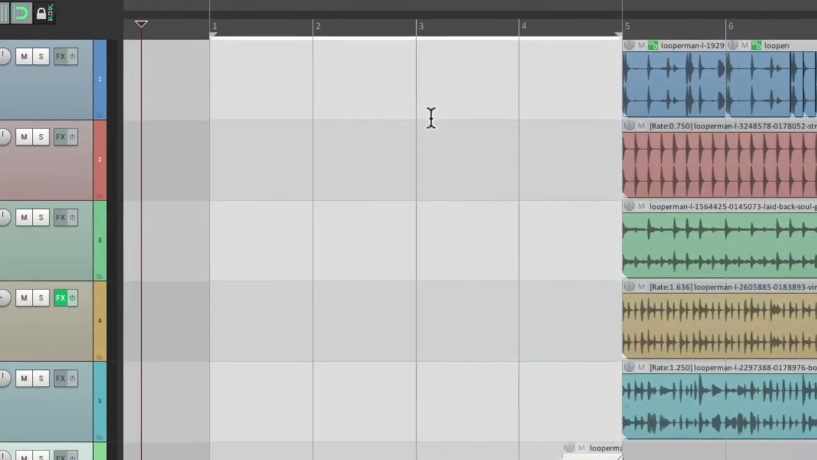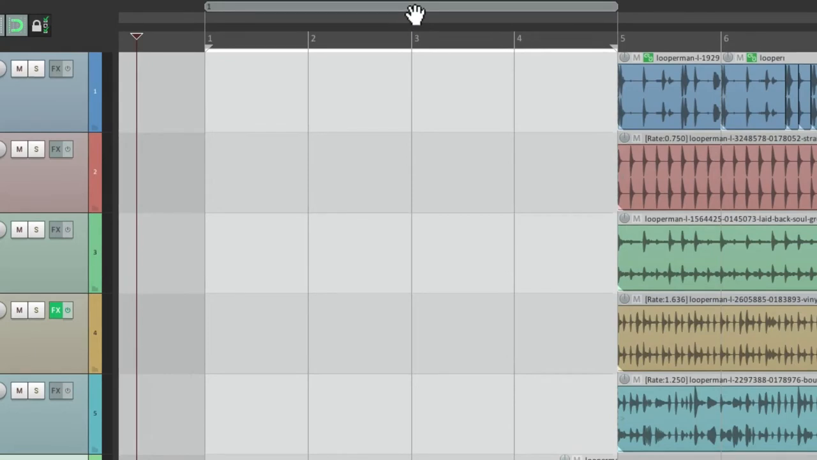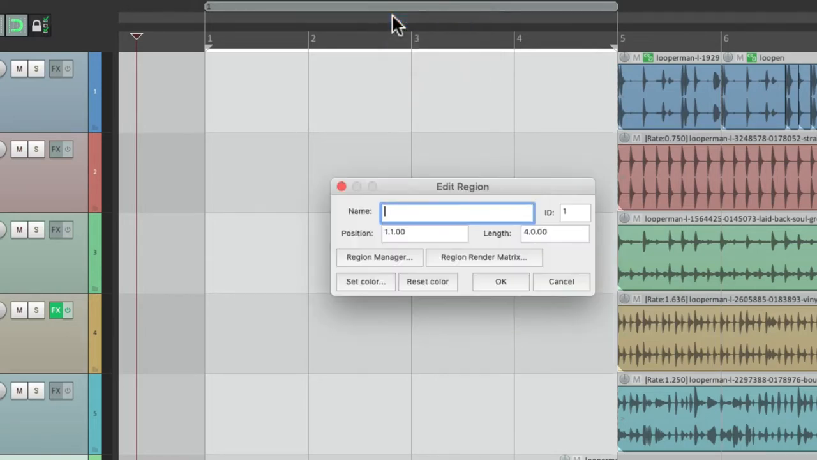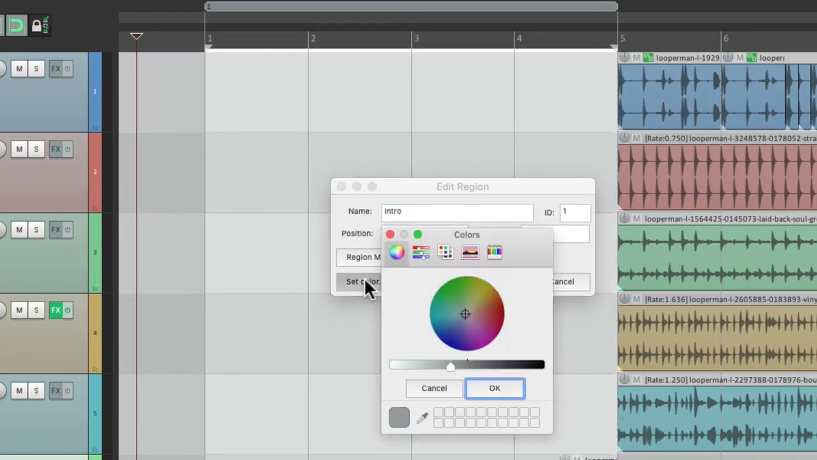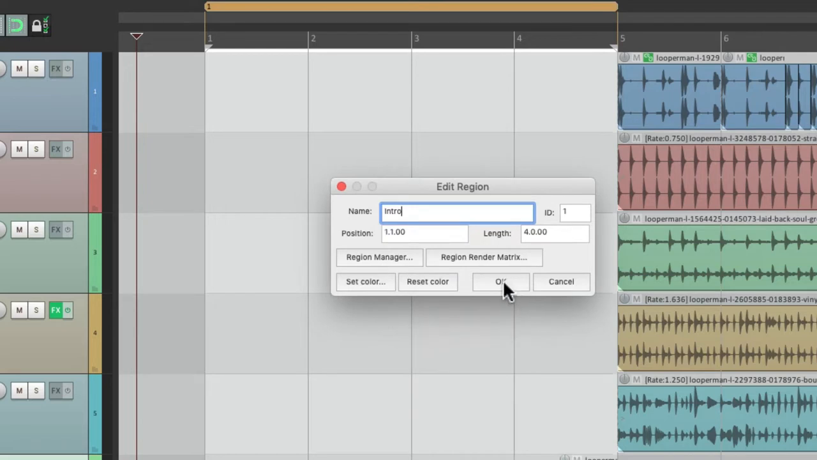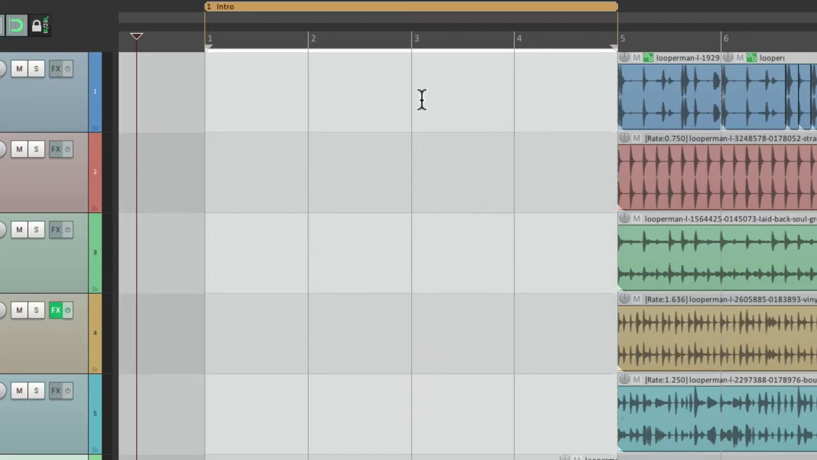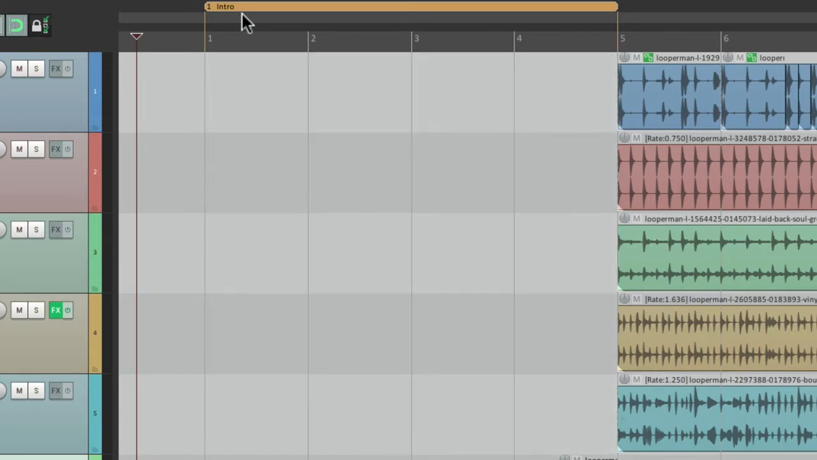Choose that, and it creates a region up here, which will make it a lot easier to see our song parts. Let's right-click it and edit it. We'll name it Intro and give it a color. Hit OK. Now we have our first song part named Intro. Hit Escape to clear the time selection.